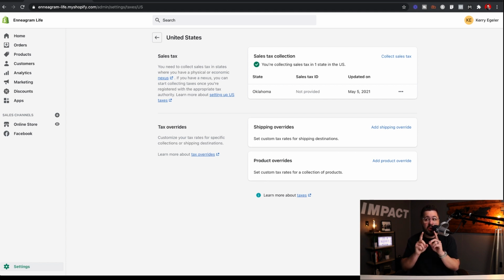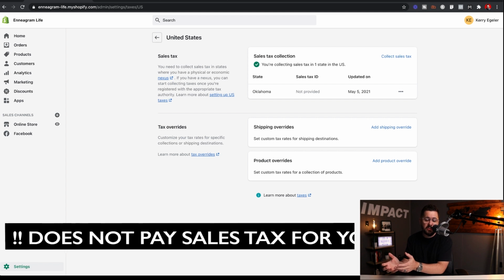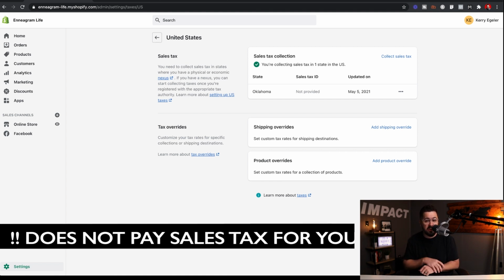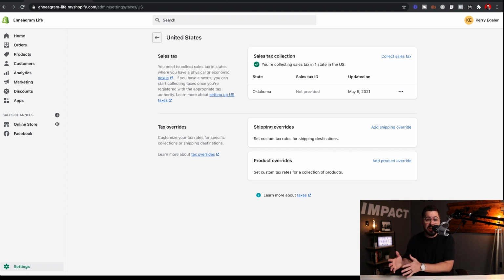I do want to make sure you understand that Shopify will not pay your sales taxes for you. They're simply going to collect it from the customer and give it to you, and it's just going to get lumped in with the revenue that you're making and you're collecting from your sales. So you're going to have to actually put it aside and not spend it so that you have the money there to pay your sales tax.